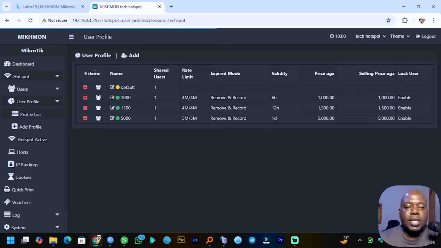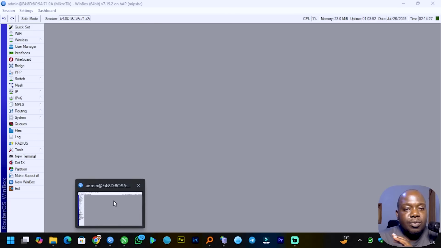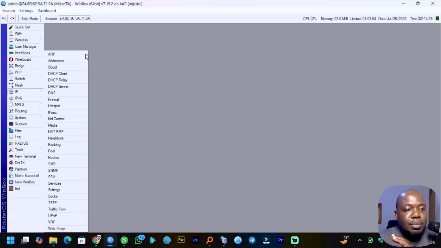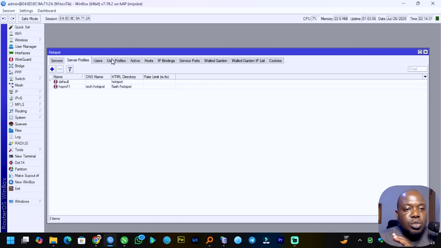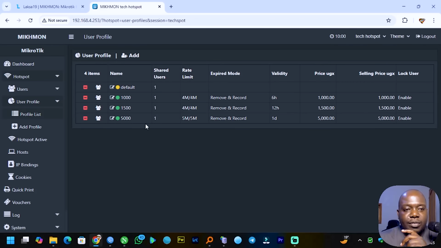All right, so close here. So basically what we've done is we have created our 3 different user profiles. Now it's on these user profiles that we will be generating cards that match them. Just to show you that Mikhmon is actually connected to your MikroTik, if we go back to MikroTik, go to IP, hotspot, and user profiles, you see the user profiles created in Mikhmon are already here inside your MikroTik. Okay, let's go back to our Mikhmon and finish up.